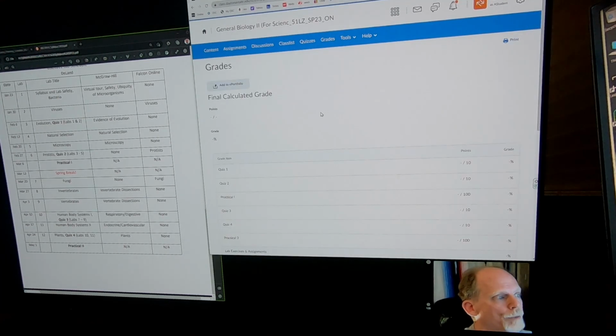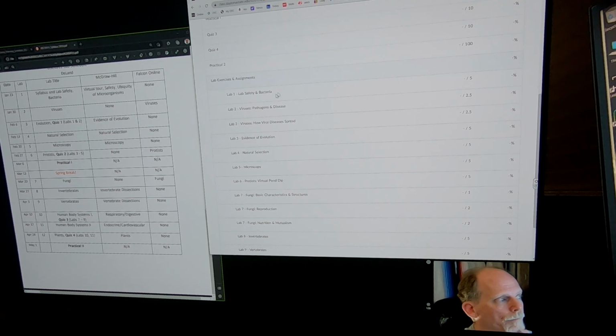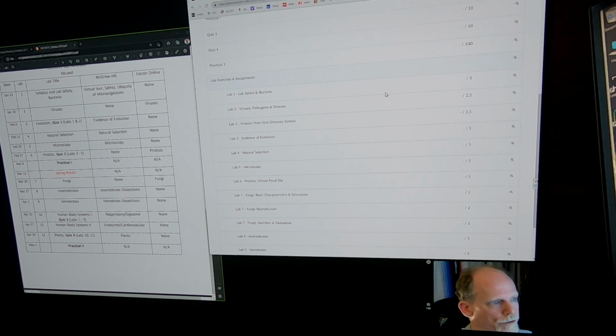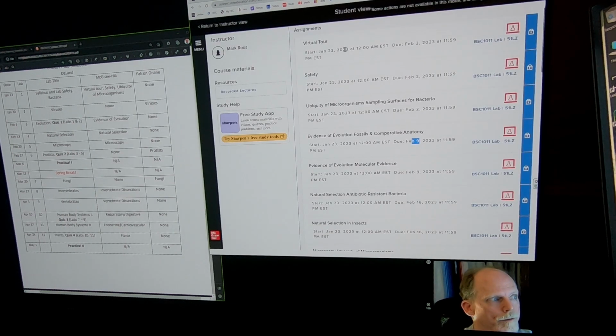And then in the grade book, for lab number 1, lab safety and bacteria, that's what the ubiquity of microorganisms is. You'd get 5 points for completing those 3 virtual labs in the Connect. If these 3 aren't completed by February 2nd, then you don't get 5 points. There's no makeups.